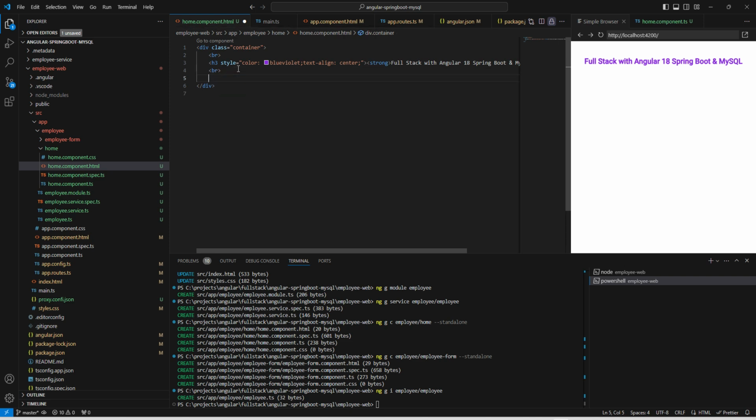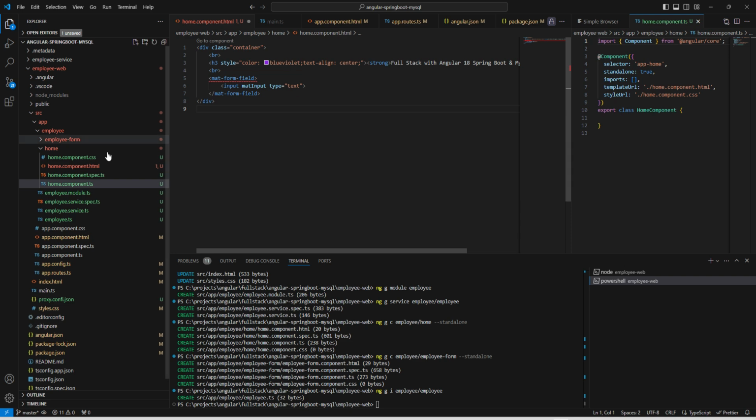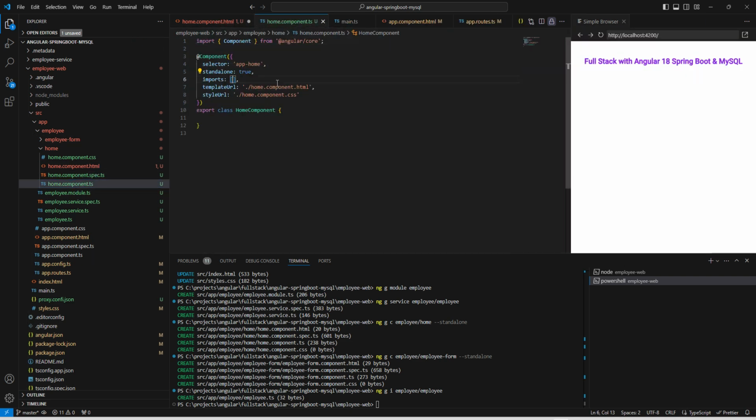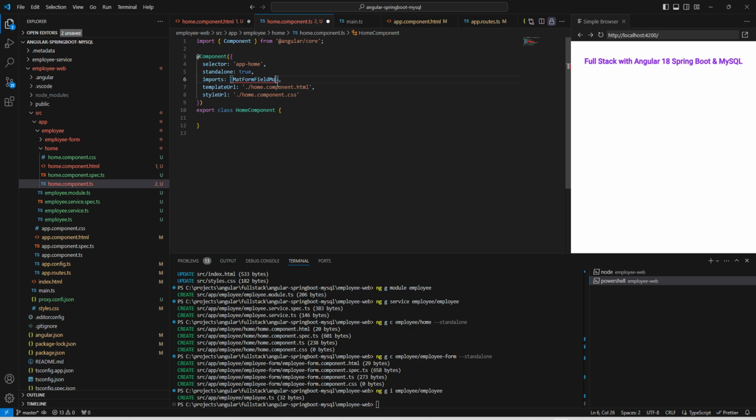Now here we need to add one mat input. For that we can use mat form field, and here we can add one input, and for this input we can use matInput. Now to use this mat form field we need to import that. This is the TS component, so we can import MatFormFieldModule.